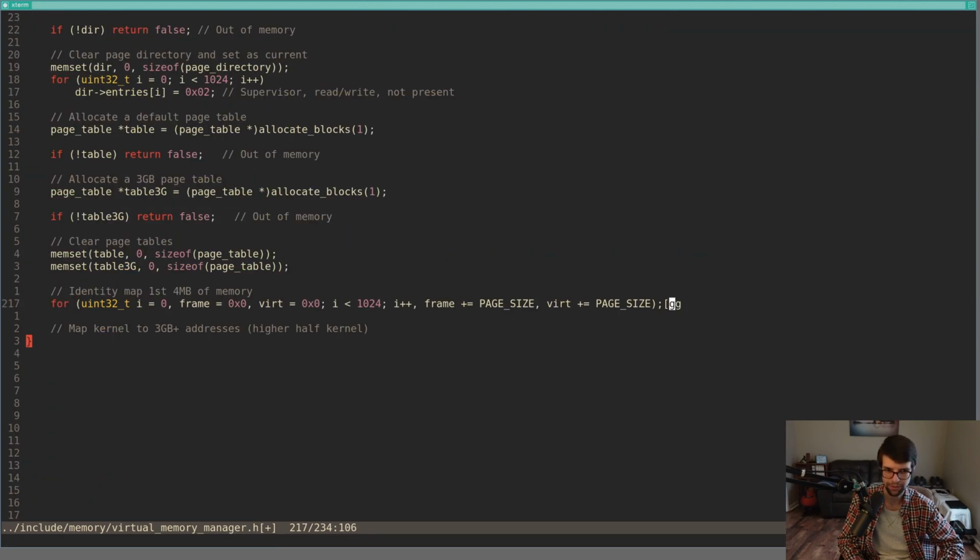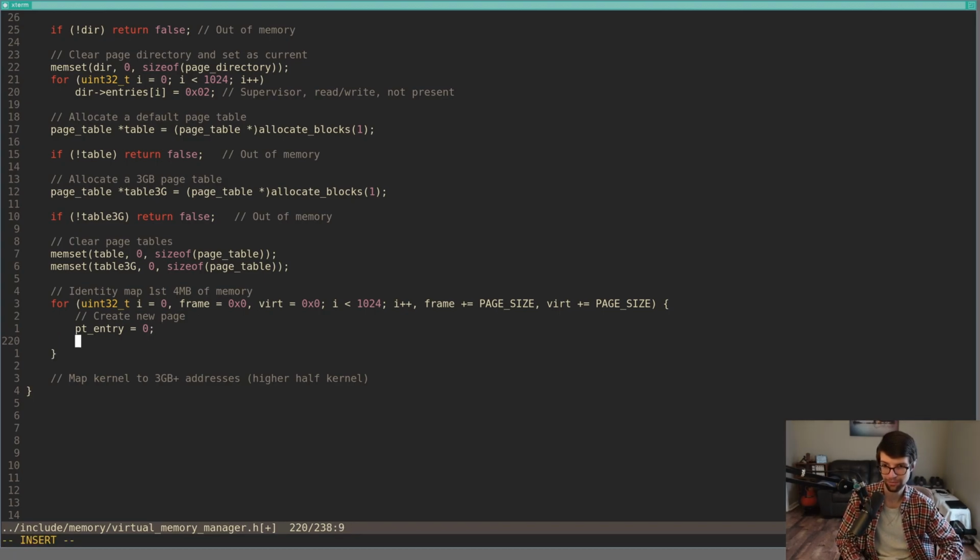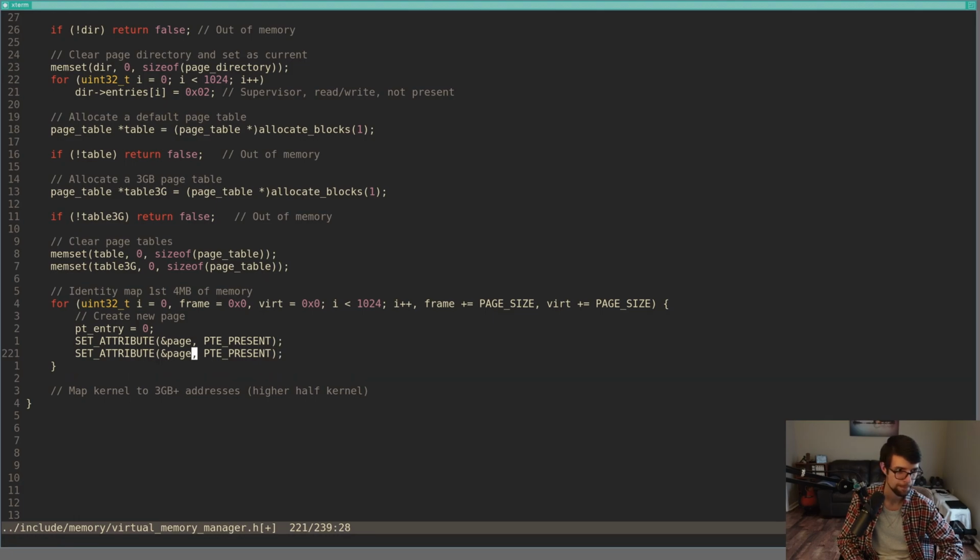Right? Yeah, page size. 4096. Okay. Or 1000 in hex. So for each entry within the page table, I want to make a new page, which just means setting a 32-bit value to 0. Effectively creates a new page out of the other, right? I'm going to set that page as present. And it takes a pointer, so we get the address to that. For my purposes, I'm going to set them as readable and writable for the kernel to use as it pleases.